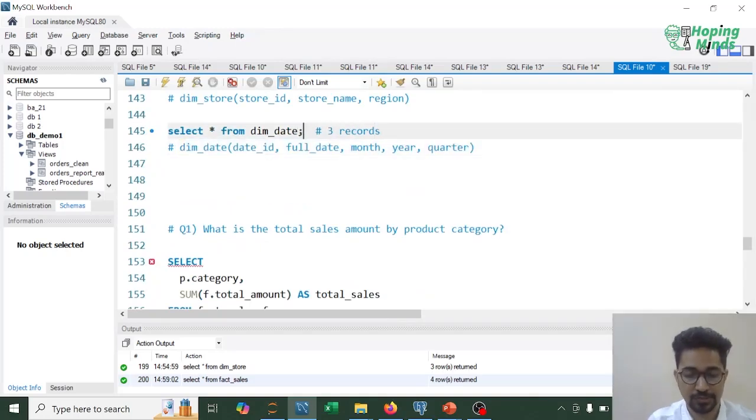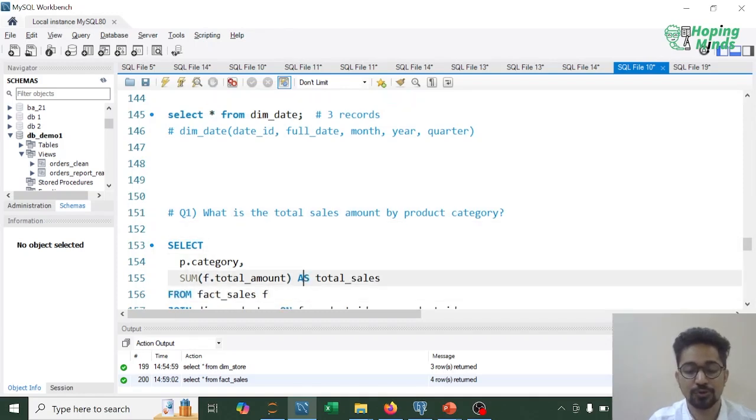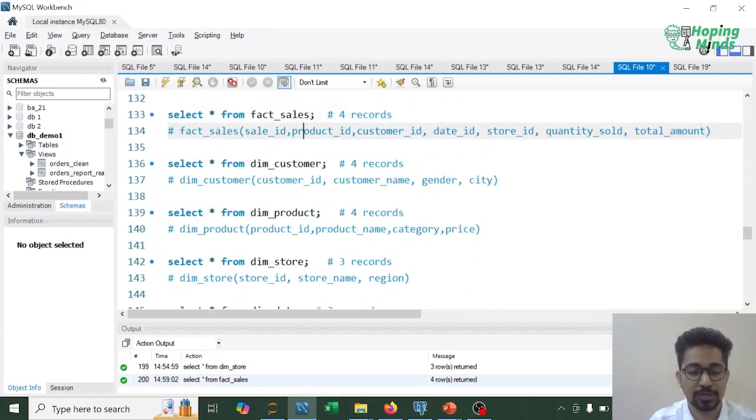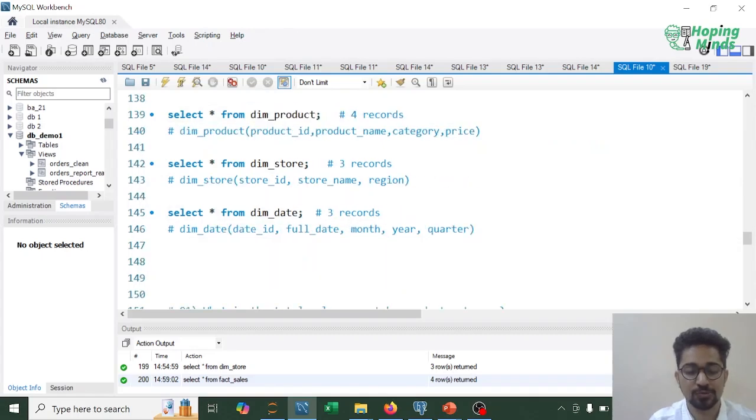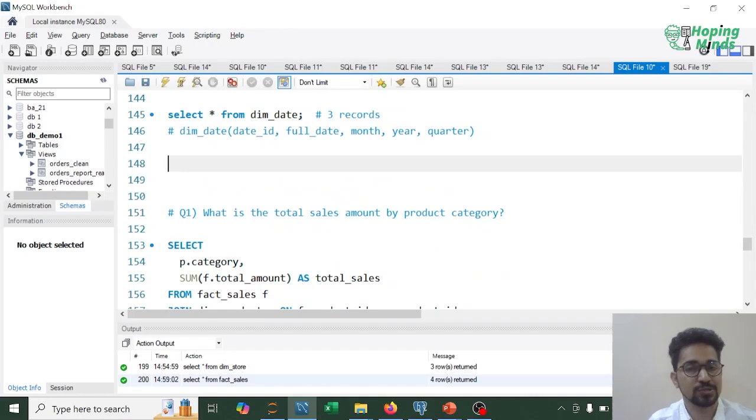And we have 3 records. So suppose I want to find what is the total sale amount by the product category. So product category is present in the product table, right? Dimension product table. So we have to combine the dimension product table and the fact sales. So currently we are moving on to solving questions based on the star schema.